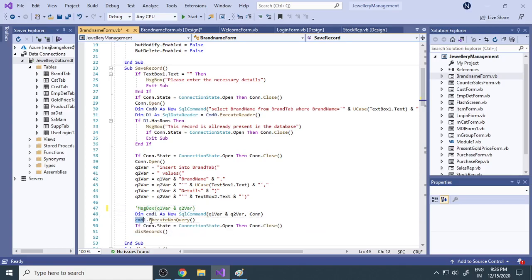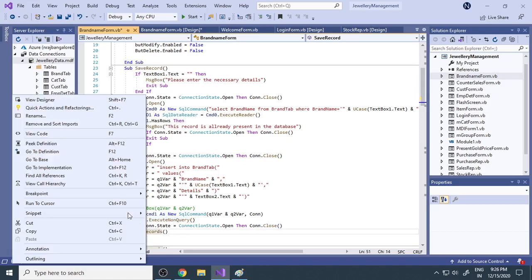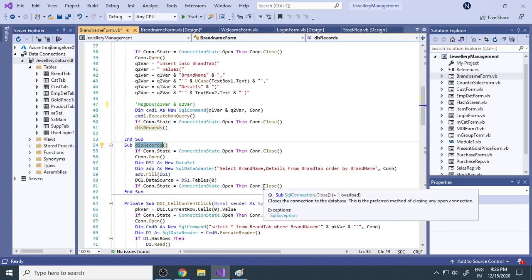So now when you execute non-query, this is going to insert into the table. First you need to check the state, connection dot state. If it's open, we'll close this connection, and then we'll open again. After that we will execute the non-query and close the connection. And here is the display record. Because of the display record, the data will be displayed in the grid.